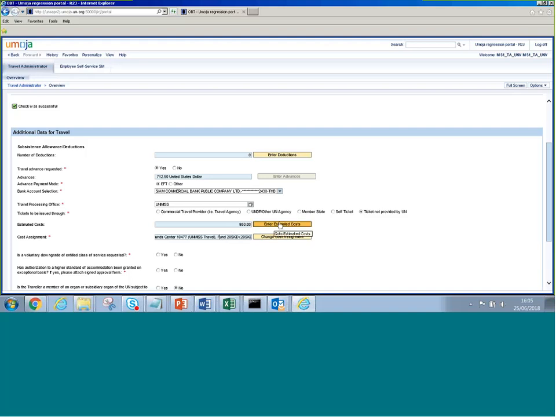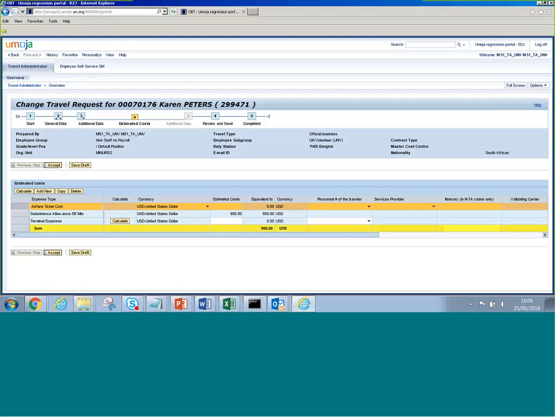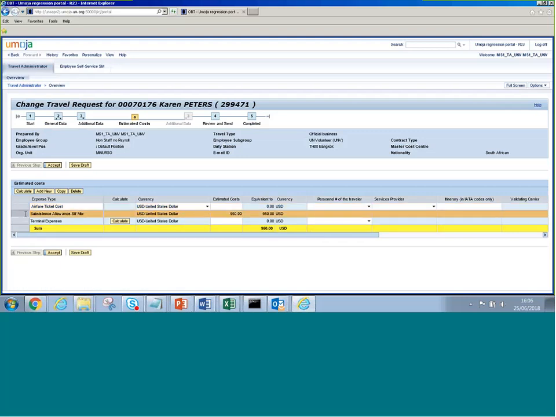The estimated cost. You can see that there is already an amount for the estimated cost. This amount is for the DSA, and if we click on enter estimated cost, we can see that in reality it is for the enter estimated cost. You can see that it's 950, and that amount is based on the trip dates you specified in the itinerary, and also based on the subsistence region. So we selected subsistence region.